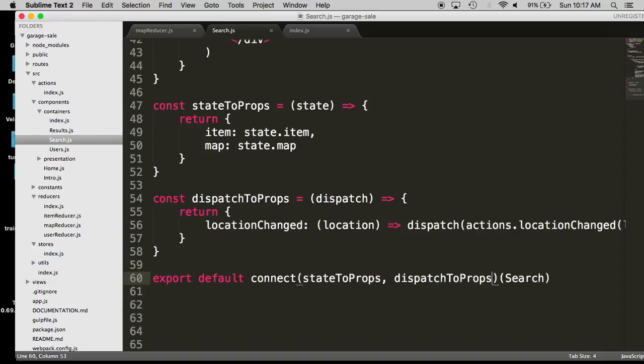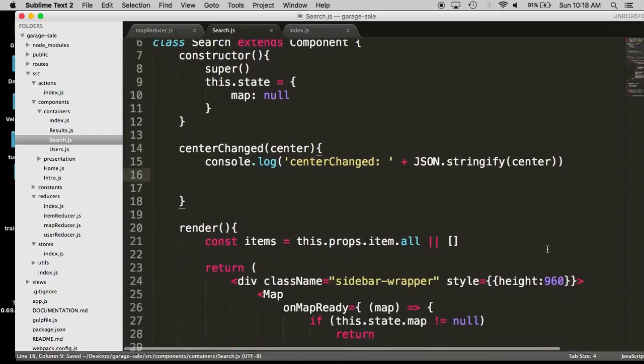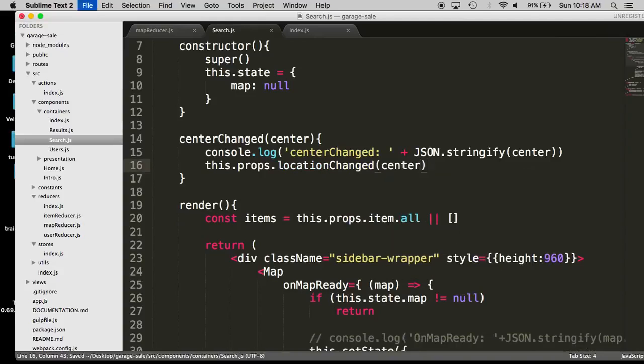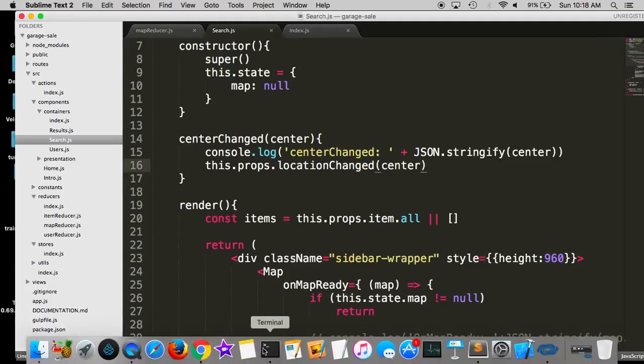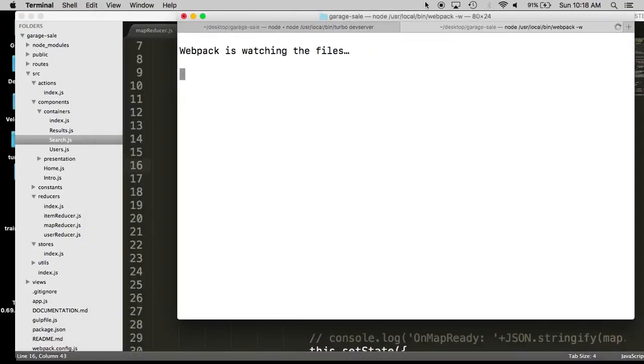So now how do we use it? You call it right here, location changed, on the results button click. So what should I do here? This dot props dot location changed, and then what do I pass in? Center. Center. All right. Check in on Webpack. Webpack is so far so good. Keep the dev server running.